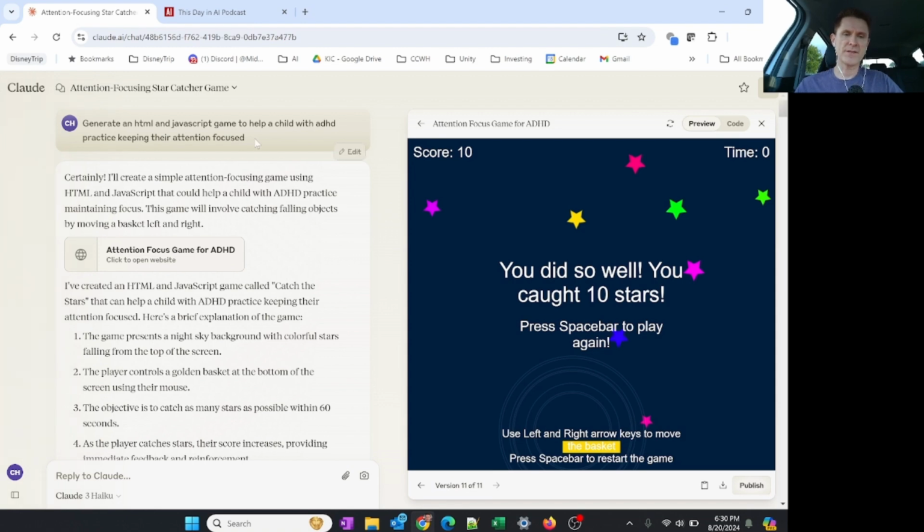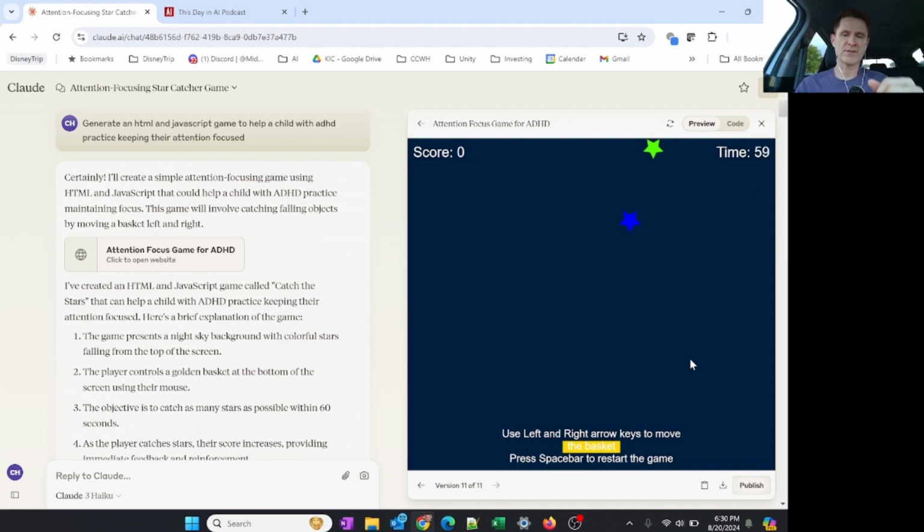So the first thing I did was I just said, hey, generate, this is my first prompt, generate an HTML and JavaScript game to help a child with ADHD practice keeping their attention focused. Now, I don't really know that this is an ADHD game, okay? It does help you to play and stay focused. But it generated code, which I'll show you in just a minute, that basically has all the stars. It had an end message, the score, the time, the little yellow bar at the bottom is there, and the animated stars just start falling down, as you can see here when I restart the game.